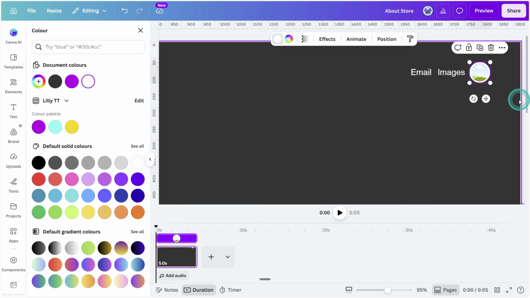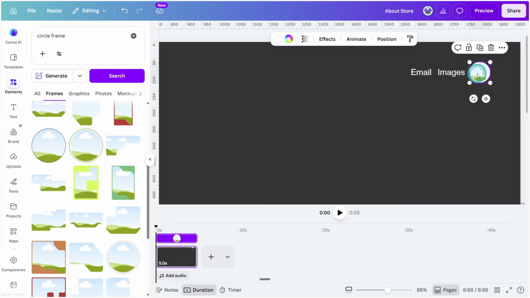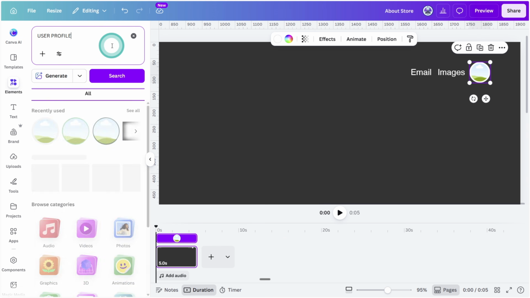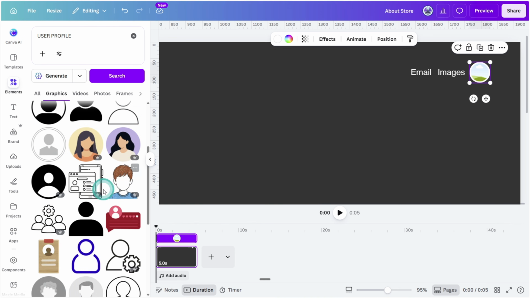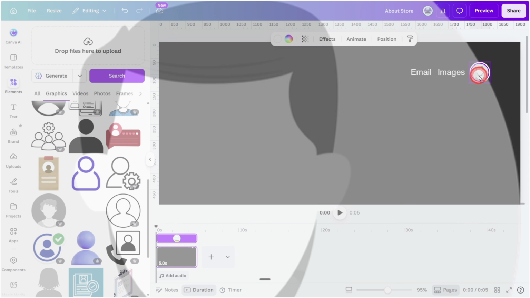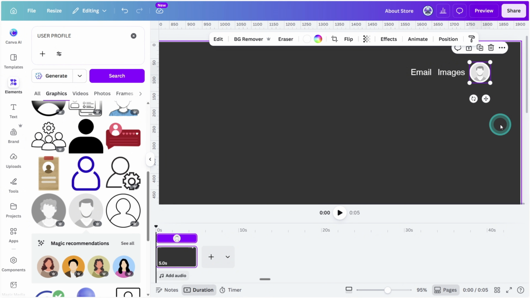Update the border color to white. Then go back to the Elements tab and search for a user profile. Find one you like and simply drag it into the circular frame. You can, of course, use your own profile picture here if that suits your project.